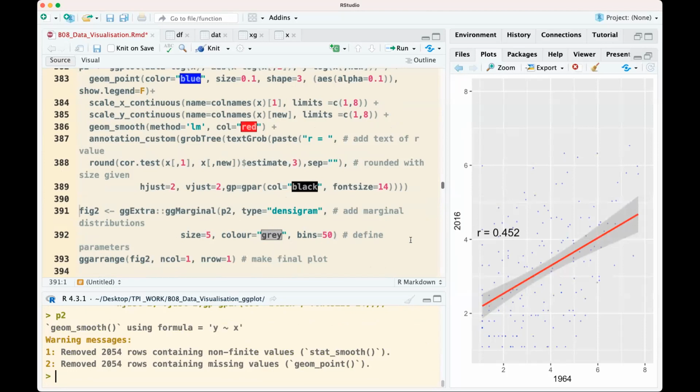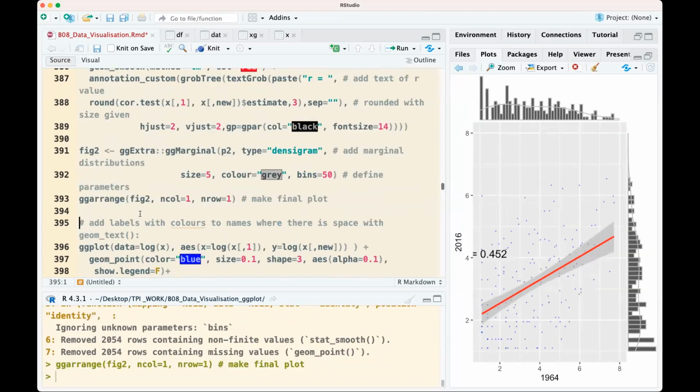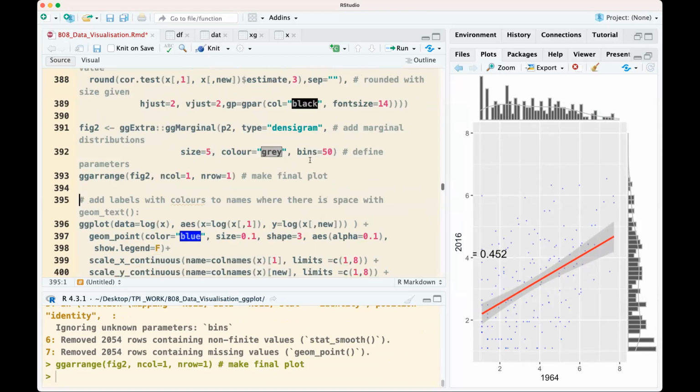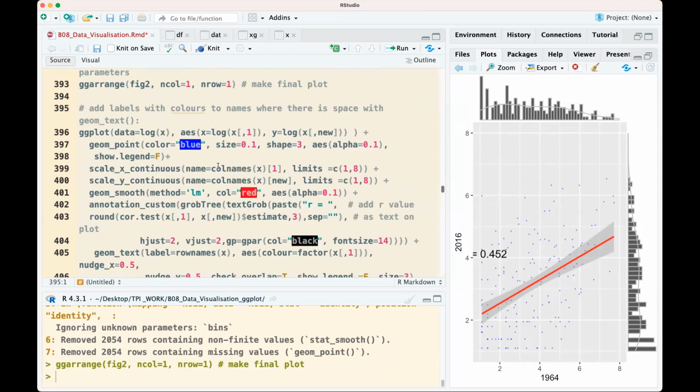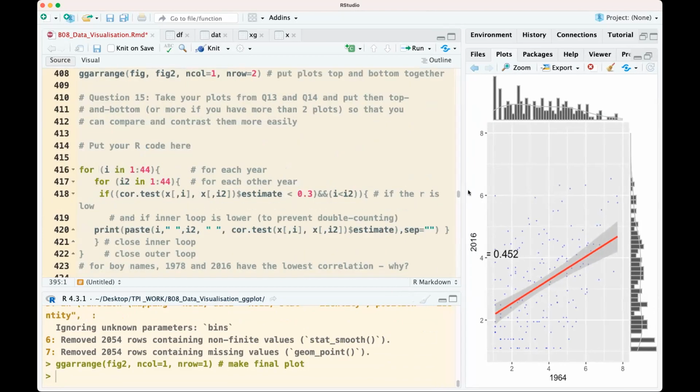So you can see here we have the plot without the marginal distributions. We can add that onto Fig 2 now and plot that out. So we can see the marginal distributions. We can see that the underlying data is actually comparable for each of these distributions, but the correlation is different. So the frequency of the names in these different years is quite different.